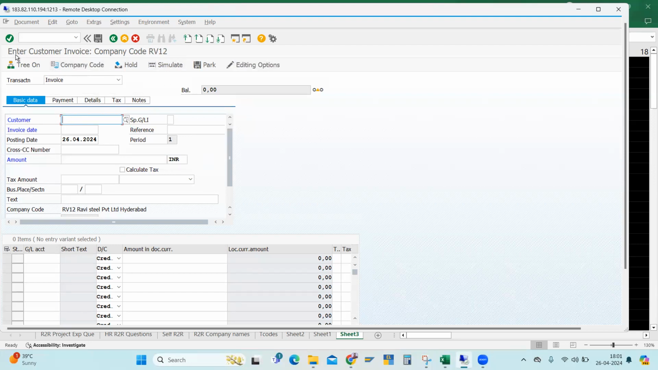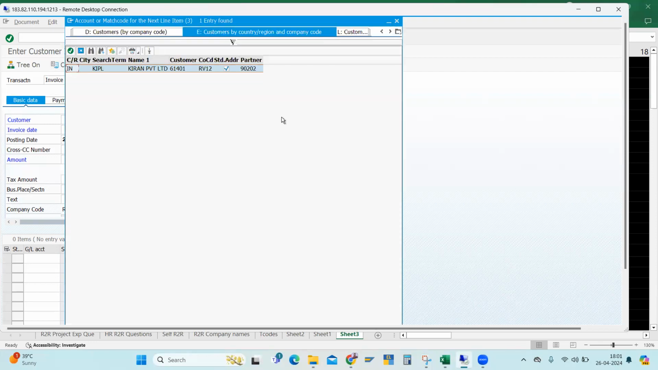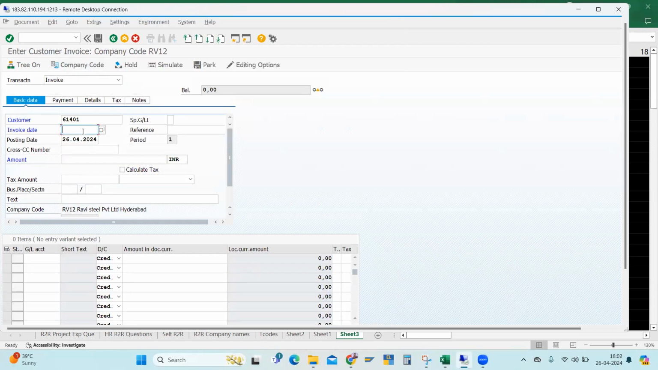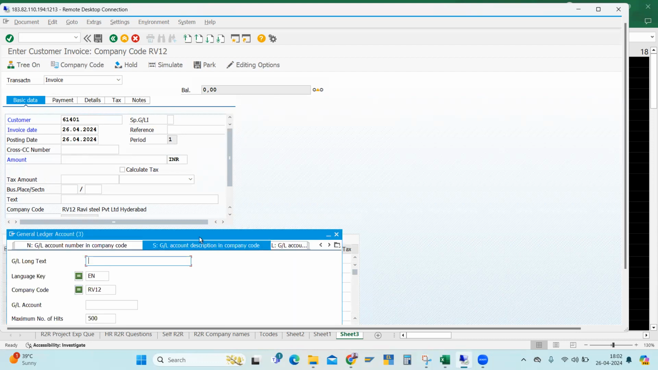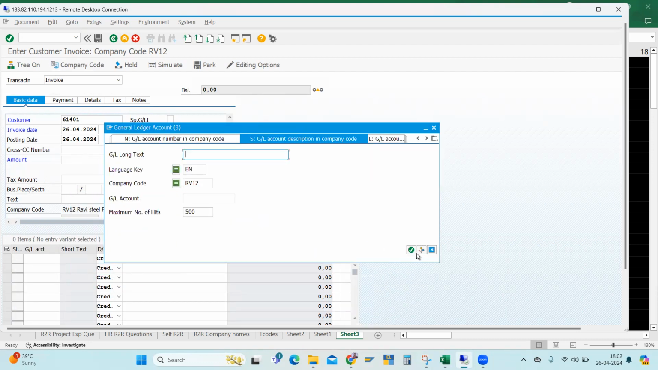Here, in the enter customer invoice screen, select your customer, click on the search button, and select your customer, Kiran. Press enter and give the invoice date. Almost everything you process is the same as a vendor invoice. Now we are taking a customer invoice. Give the invoice date and posting date, come below and click on the search button in the line item area, where you can select the sales account.